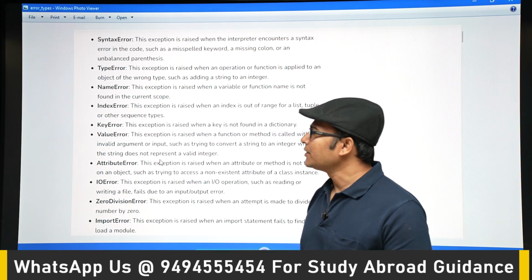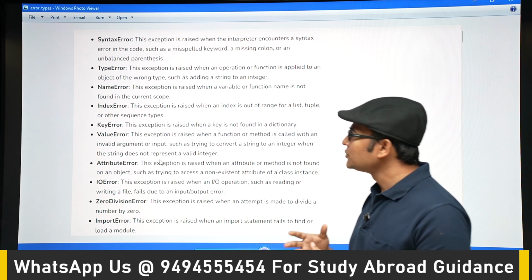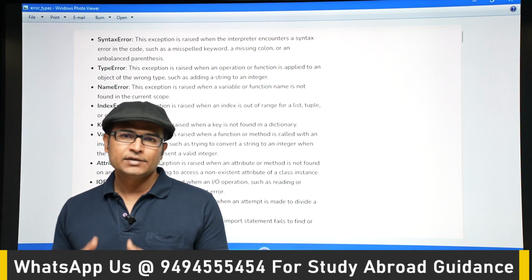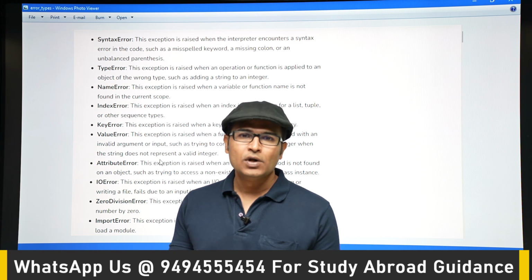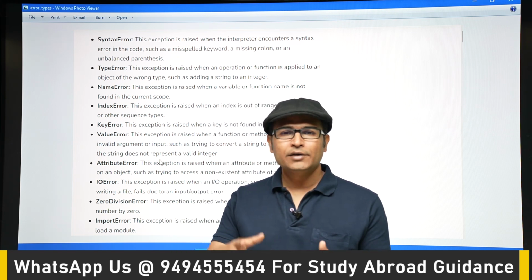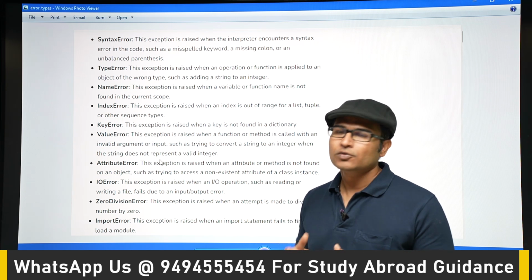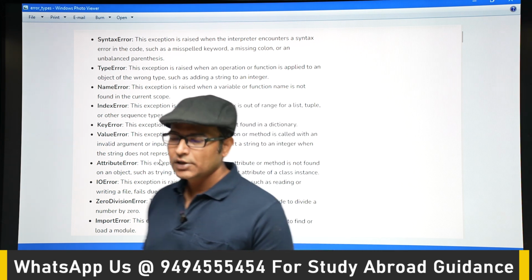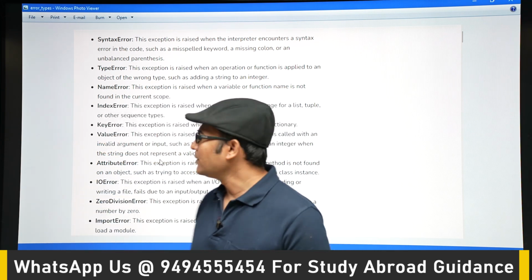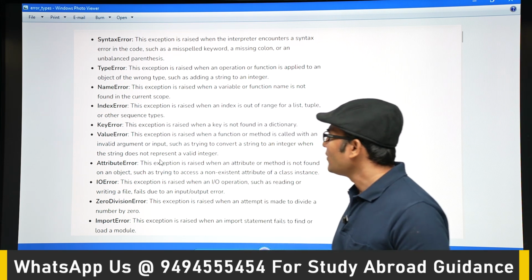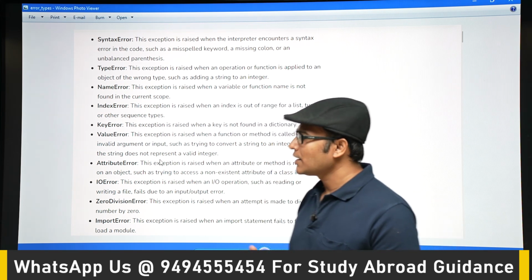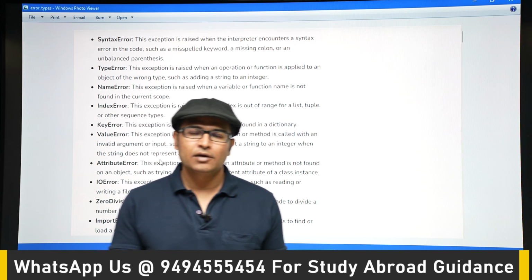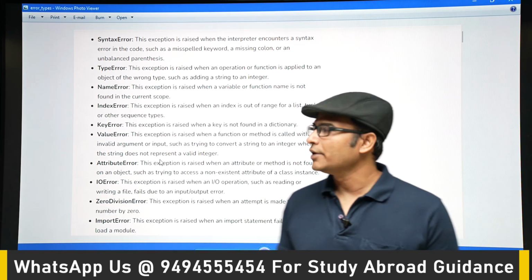And the next one is index error. Whenever you have a list or a tuple or any sequence, and you try to index a number which does not exist in that list, let us say the list size is 2 and you are trying to get the value at position 3, then that is going to be an index error. And key error: whenever a key doesn't exist in a dictionary and you are trying to access that key, then that is a key error. And value error is raised when you pass invalid values to a function. If a function is expecting something and you send something else, then that will be a value error.